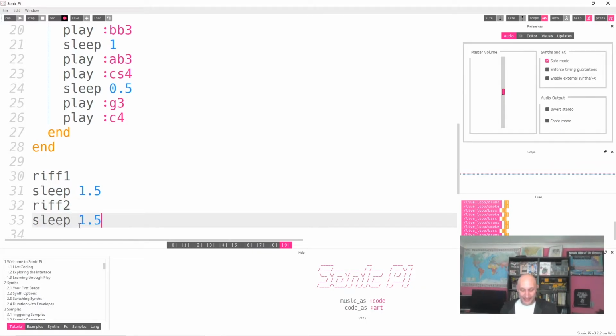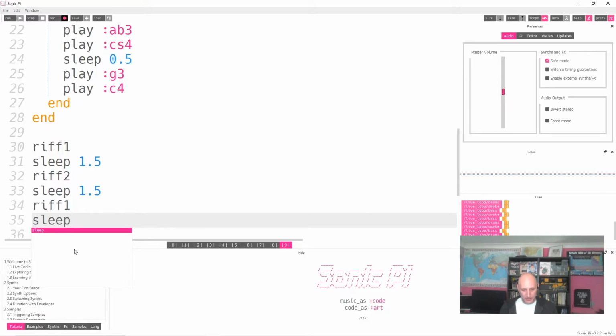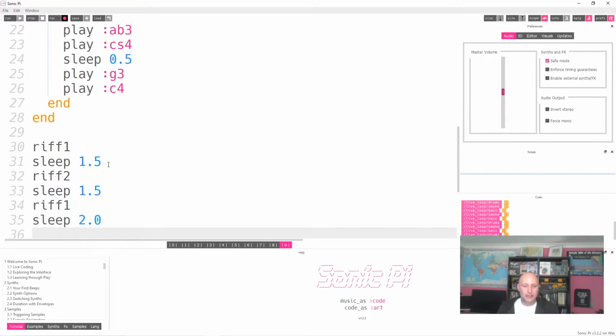Right, let's play riff1 again. So now I've made that really easy for me to just keep repeating those riffs, keep playing them over and over again. So I'm going to play riff1 again. And we'll do another, so riff1, sleep, we'll do riff2, we'll sleep for 2 this time. That's it. Okay, let's just listen to that.